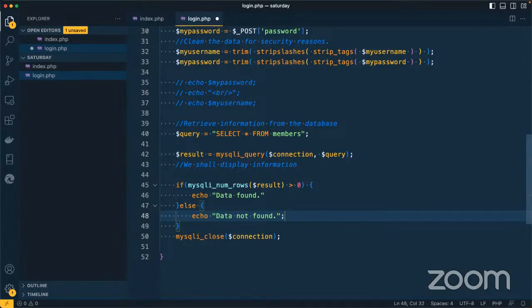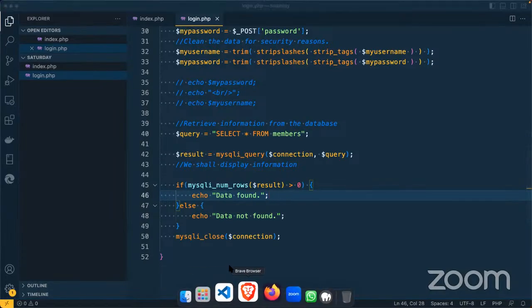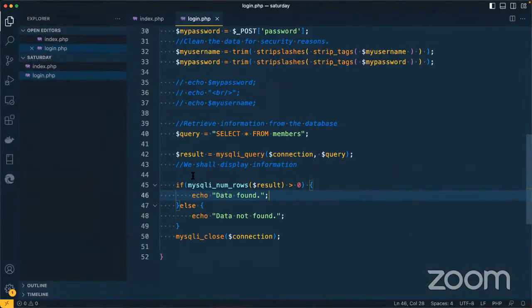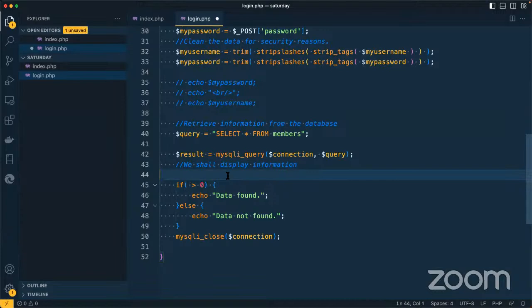So something like that, but I've made some mistakes here which I need to correct. I've corrected them. Now let's go back and refresh the browser to see if we've introduced any errors. Data found, wow, because we have one resource in our table. In fact, if we want to know that data is found, we can take this one, cut it away, and then put it over here.